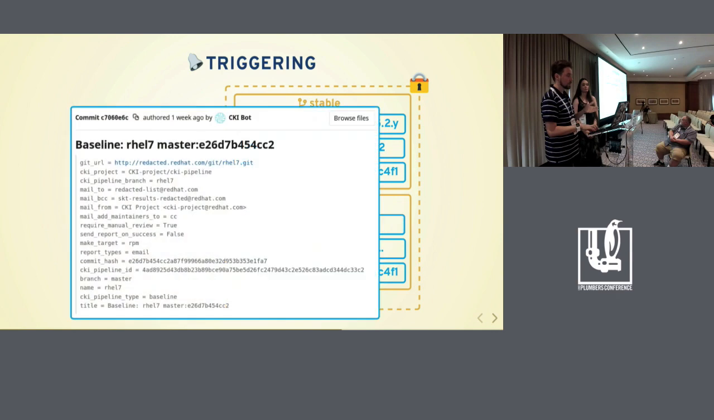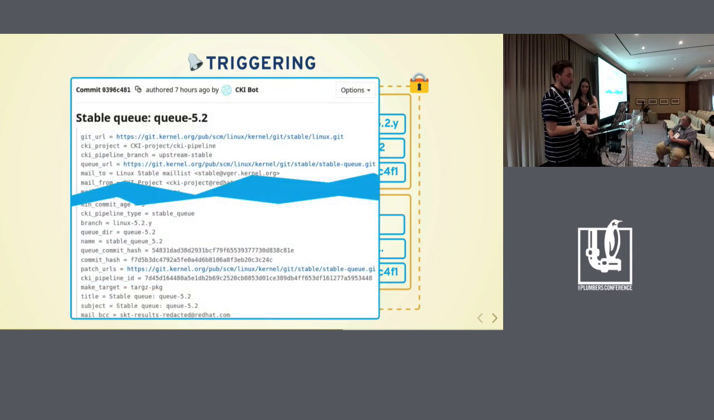So baseline is the simplest, and the stable is more complicated. It didn't fit here. And you can see which commit of the stable tree was used, and which commit of the queue tree was used. And this way, since this is all stored in the parameters, we can retrigger the same job run for the same commit to the same state of both trees.